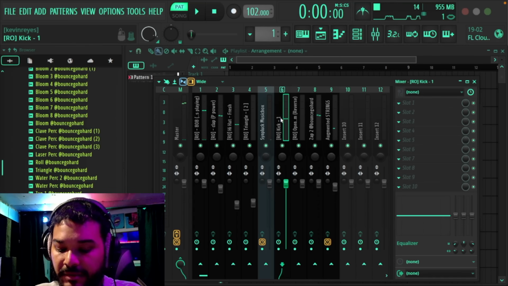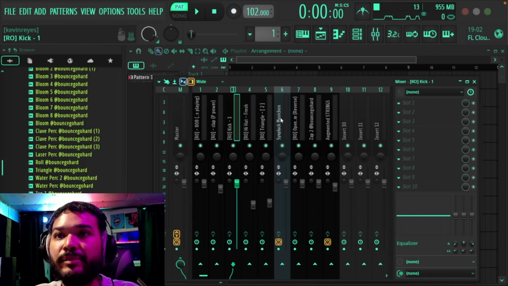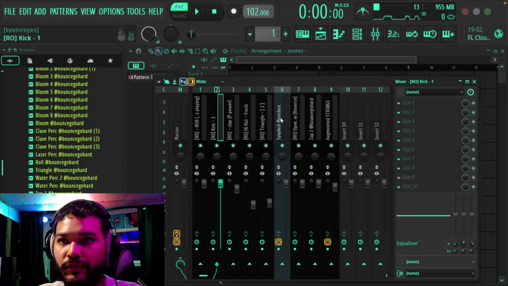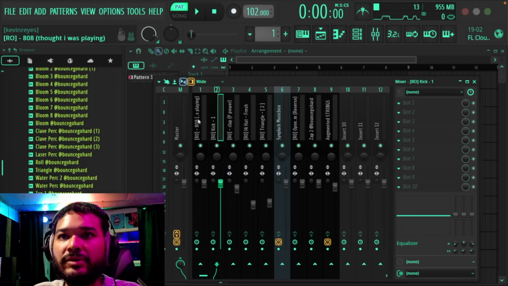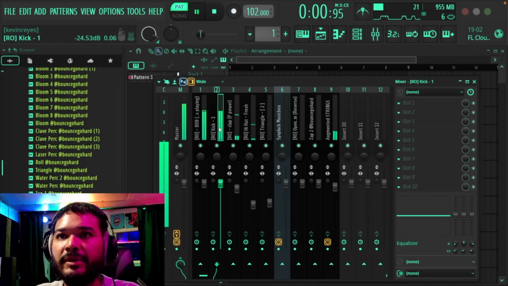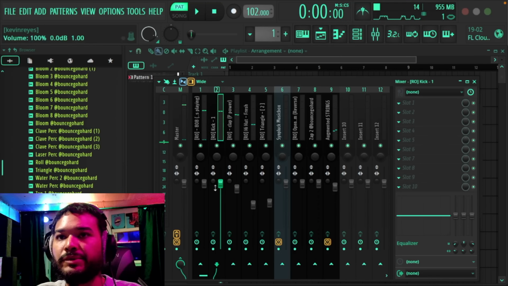Now this kick, I like to put the kick right next to the bass, so I'm gonna hold Option and move it with the arrows left or right. In this case, left. So I want my kick to be right next to my 808. That way I can compare the levels of the two and make whatever changes I need to.